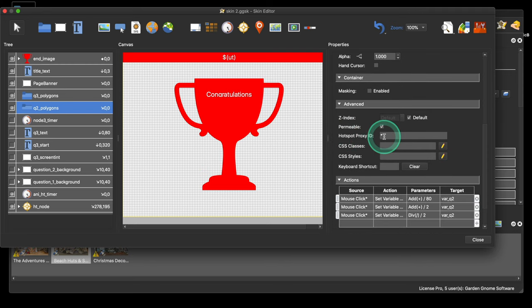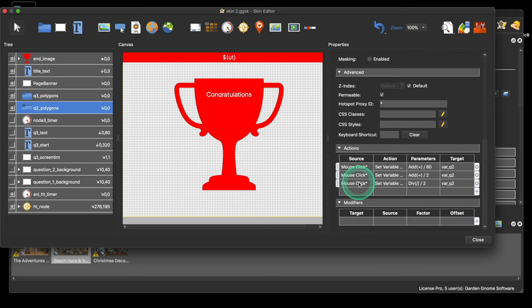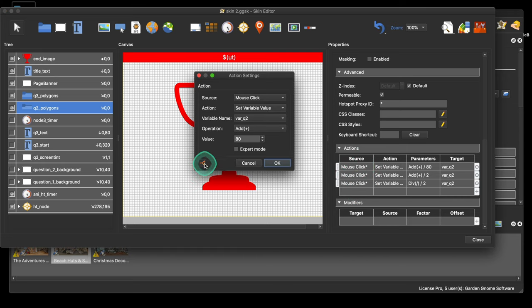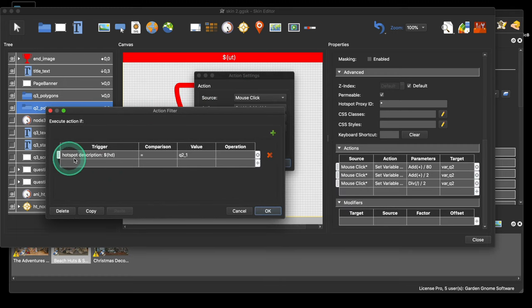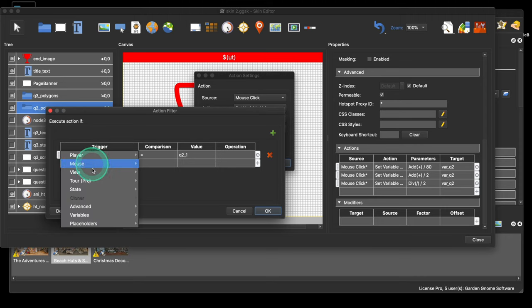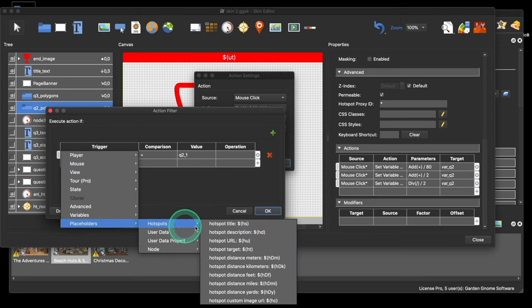Now with the hotspot proxy ID, as I said before, if I wanted this to work with poly01, I would physically type in poly01. But I'm using an asterisk, and an asterisk is a wildcard. In other words, this will work with any point or polygon hotspot. As soon as I click anything, any actions in here will be triggered. So how do I prevent the wrong action from being triggered? Let's have a look. I'm using an action filter. I can go down to placeholders, hotspots, and description.